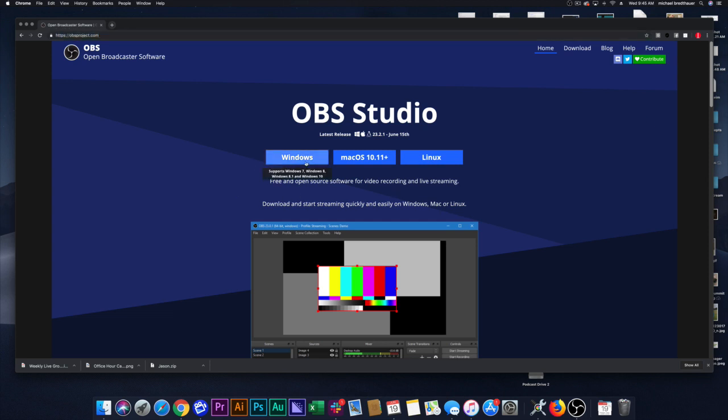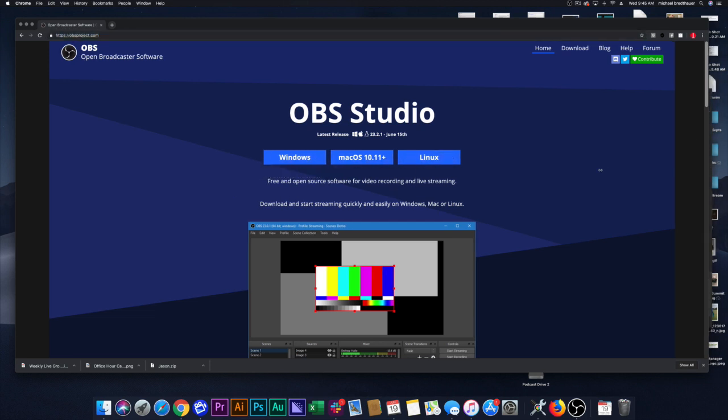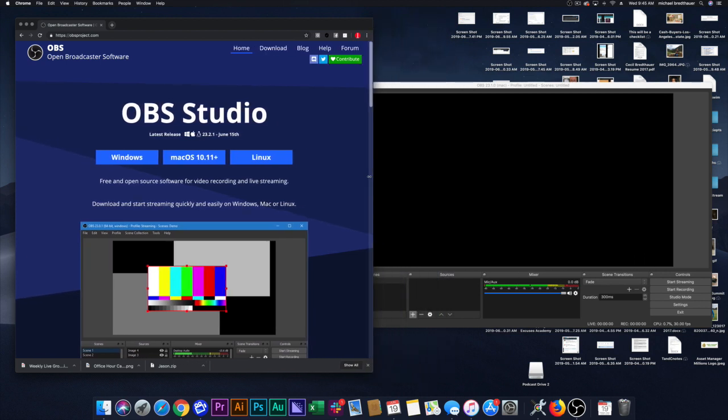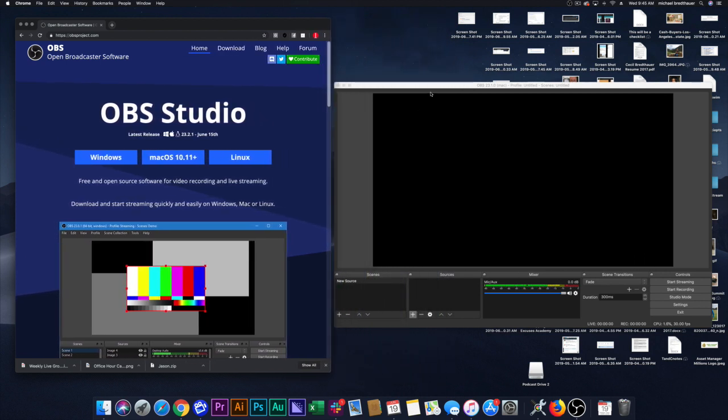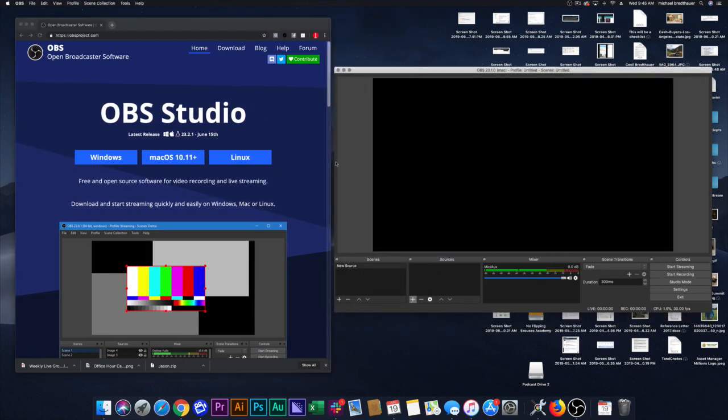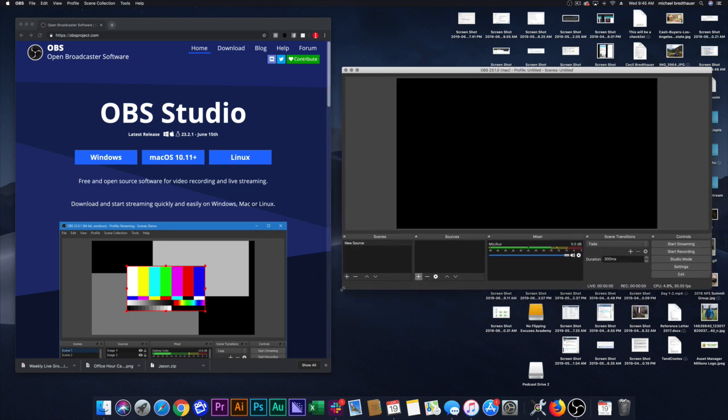Now, I've already done that, but you can go ahead and select whichever operating system you're using. I already have OBS opened up. I'm just going to open that in the second window right here, and you can see it right here. So this is what OBS looks like when you download it. Very similar. This might be a different name. There might be a couple different changes, but a couple of things you need to do first.